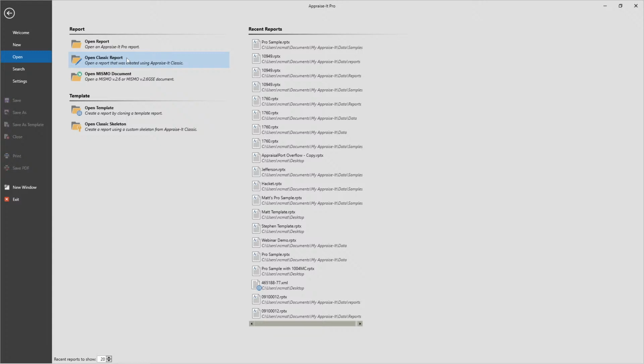Remember that Appraise-It Pro can open up any file from Appraise-It Classic, any file from Appraise-It Pro. It'll treat them just like they're all Appraise-It Pro files. It's going to seamlessly open that stuff up. You don't have to do anything special.